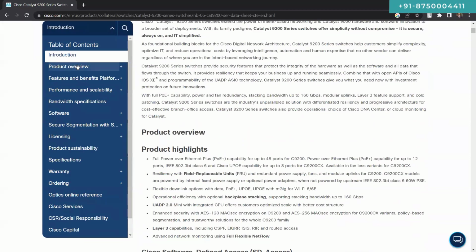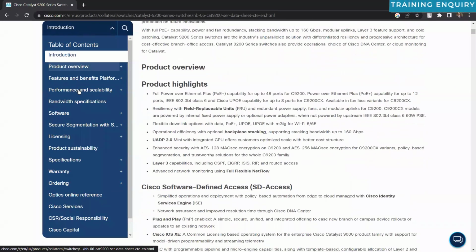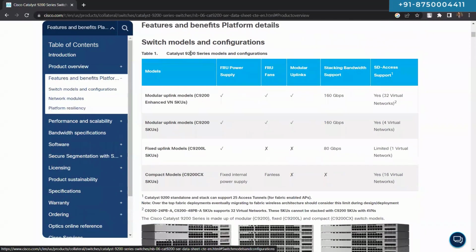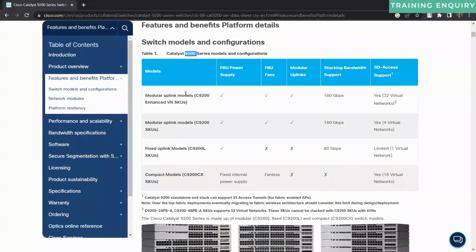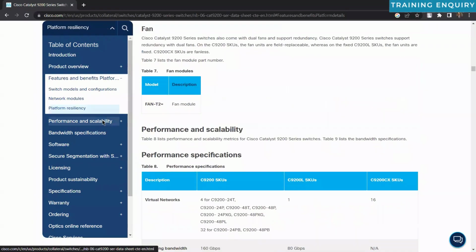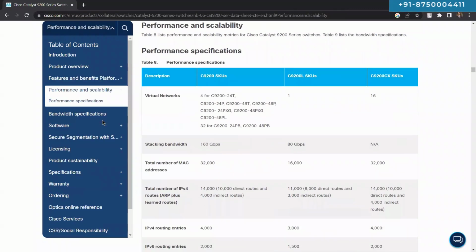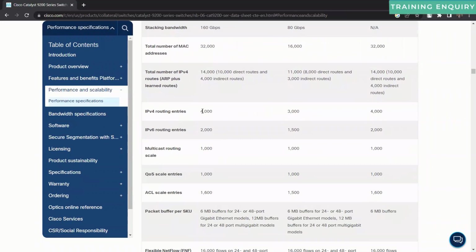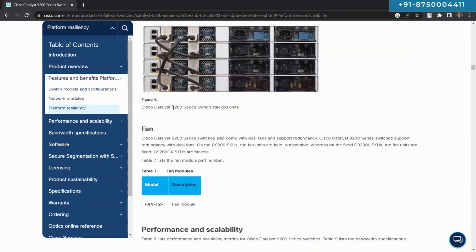So for example, you can get the product overview, you can get the features offered by those Catalyst 9200 series switch platforms. So different models that we have, what features are offered by those different models, you can go for that. You can check performance and scalability. How many routes, for example, it can handle. Now, if it says that it can handle 4000 routes, how can I categorize this particular switch in a layer 2 switch category?